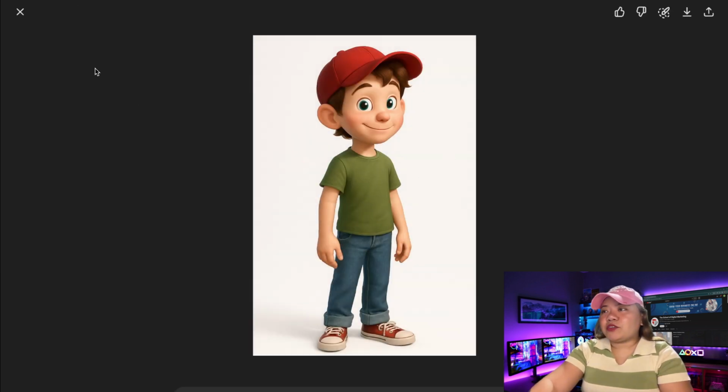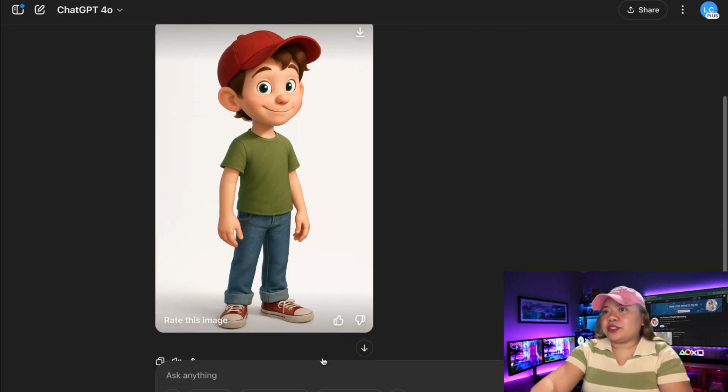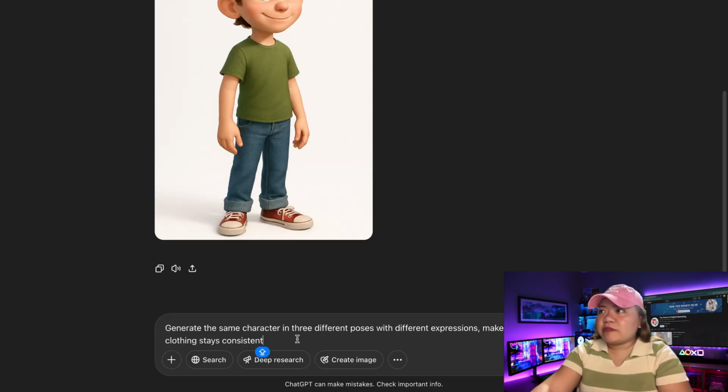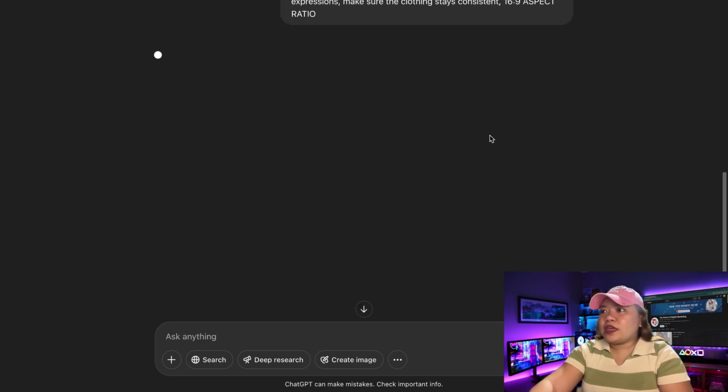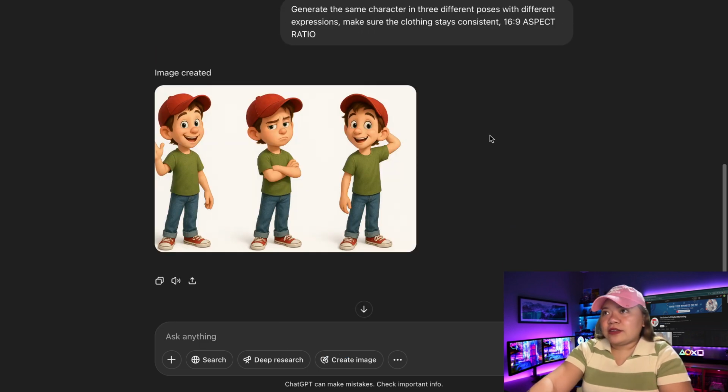And then from there, you can create different poses of that character. So I just said generate the same character in three different poses with different expressions. Make sure the clothing stays consistent, 16 by 9 aspect ratio, and then this is what it generated. So it created this image with three different poses. It did exactly what I asked it for, and they all look consistent.